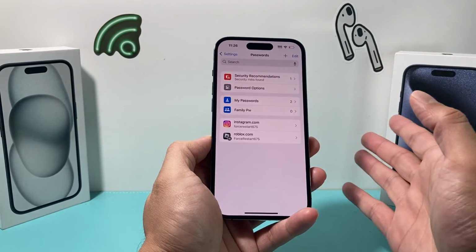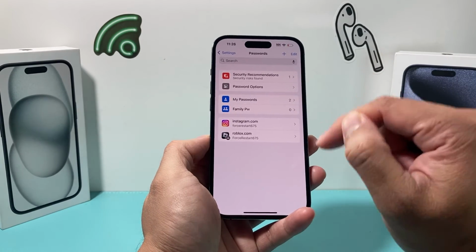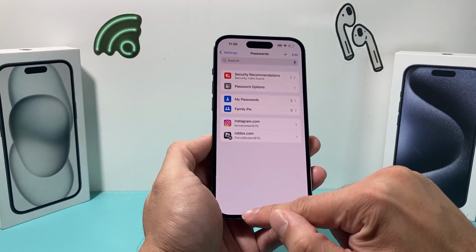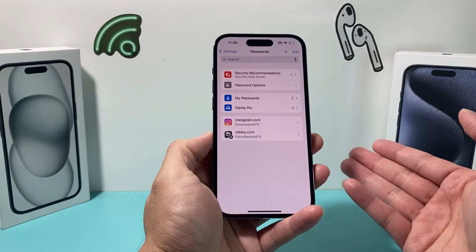And this allows password sharing to happen securely on iOS 17. Again, something to try out. If you're new to iOS 17, it's a really good, cool built-in feature.